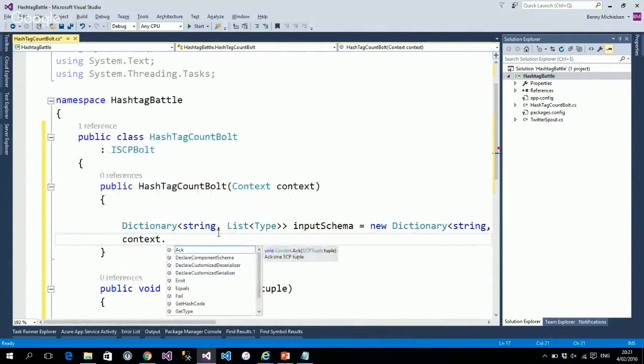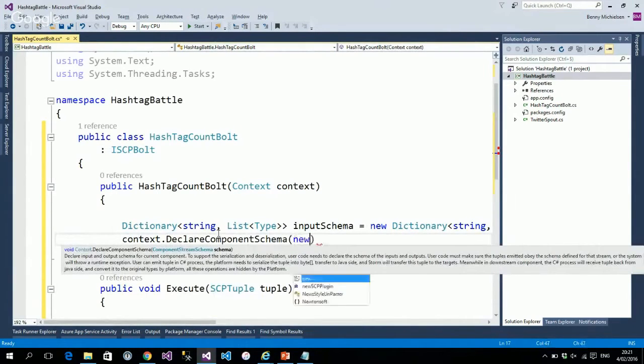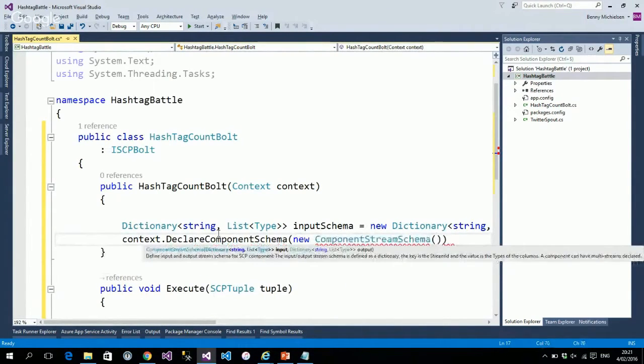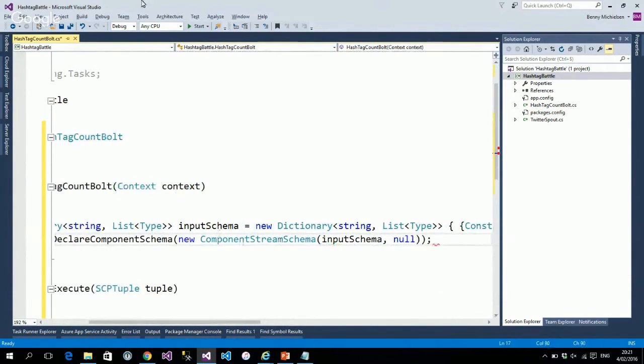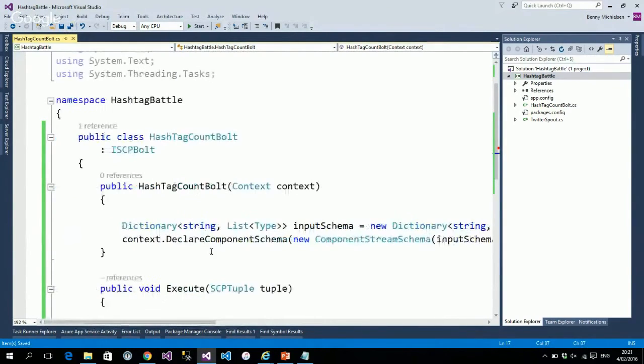Just like with the other one, we need to wire everything together. Their component schema, new component schema. It has an input schema, but no output schema. I'm actually not sure if this is null safe, but we'll see that when we deploy it.